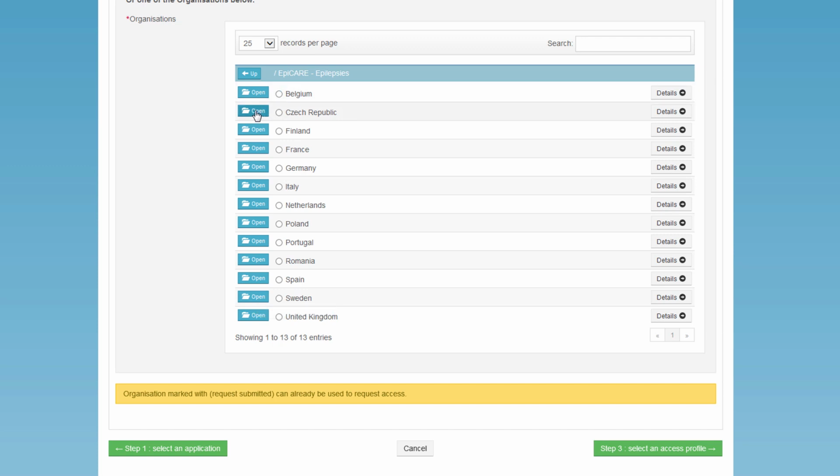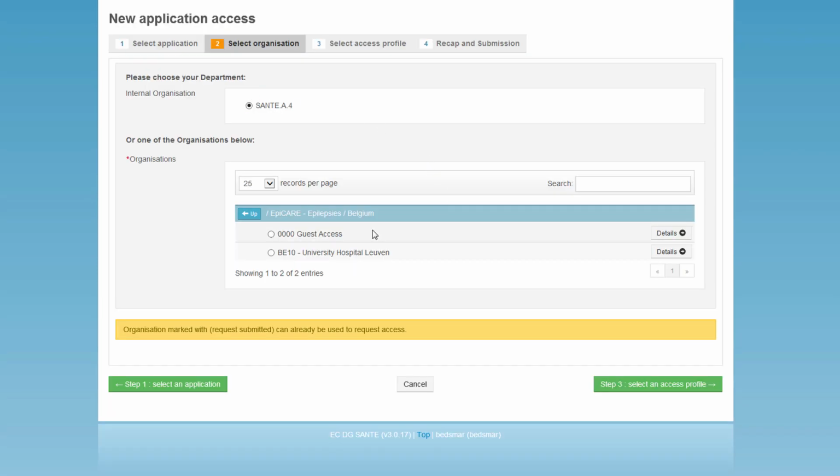Now, you need to select the country in which the healthcare provider you are working for is located. If, however, you are not working for an ERN-approved healthcare provider, and you need guest access, select the item 0000 Guest Access. For non-guest access, select your healthcare provider by clicking in the circle next to its name.